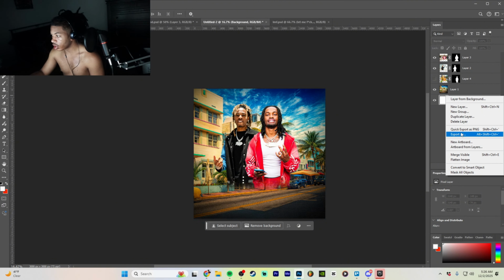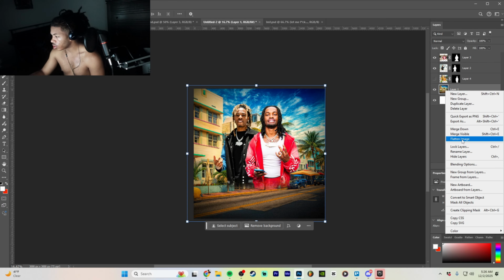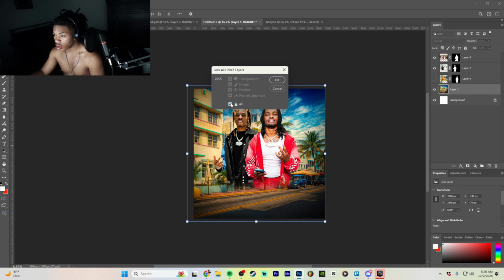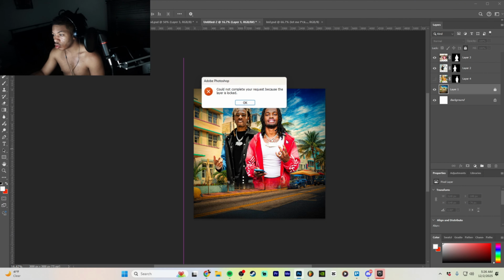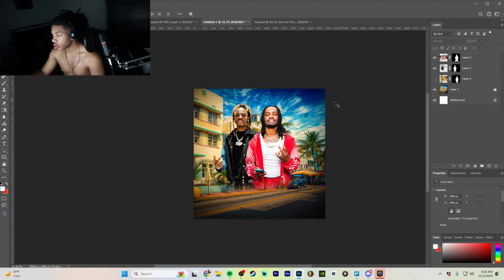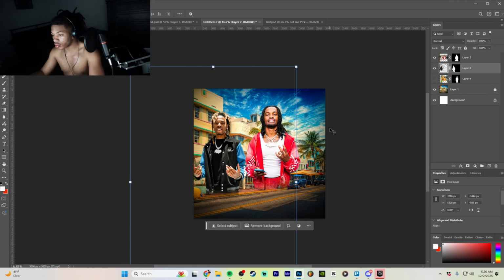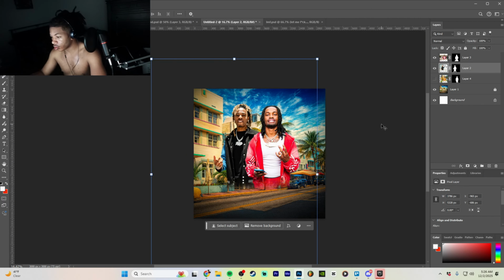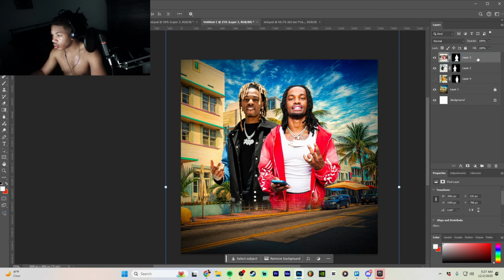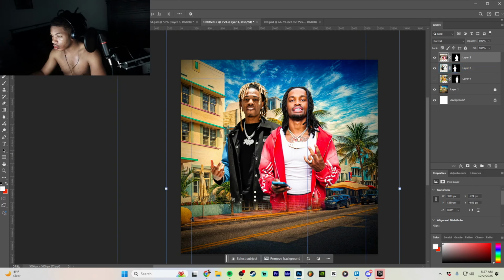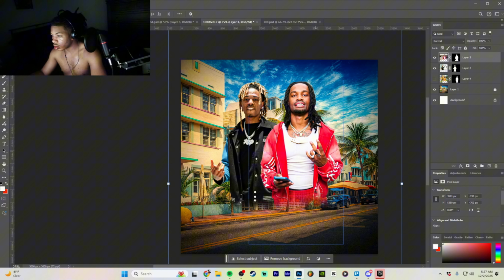Alright, so I like to lock this layer from my background so it don't move. Yeah, that's what I meant to do. So you lock layers, chat, so you're able to just move these. I think that's how I want it.